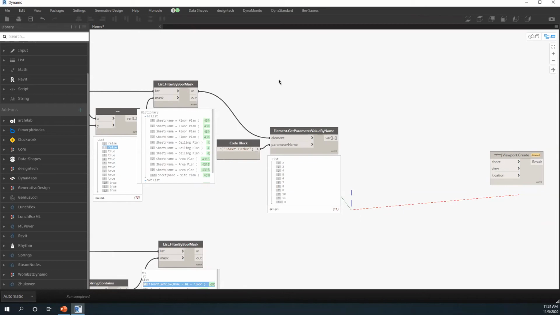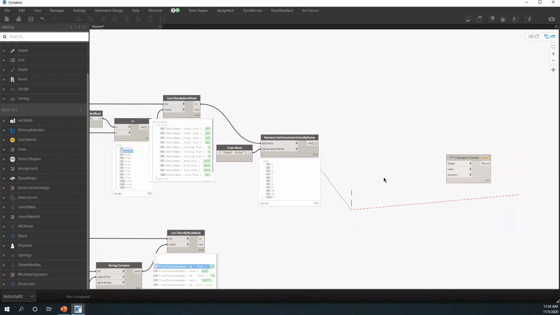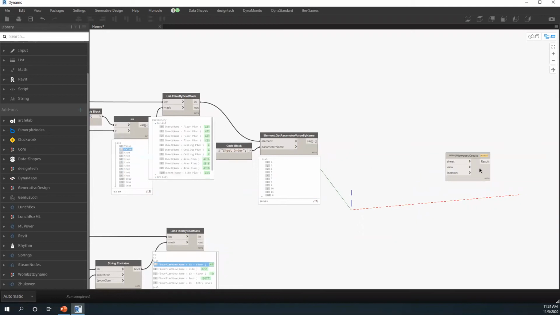If there's another method that you can utilize to get your sheets in order, so that when we plug our sheets into our viewport create, and our views and the location, we come up with the result where the right view is going to go onto the right sheet. That's what we're looking for here.